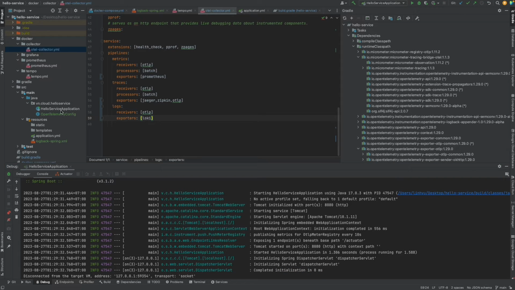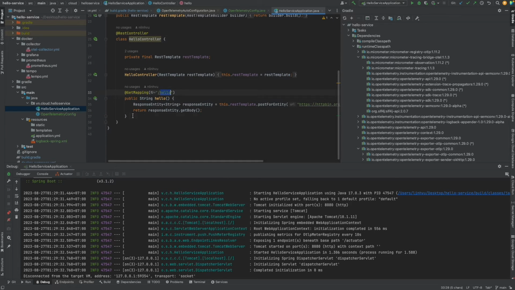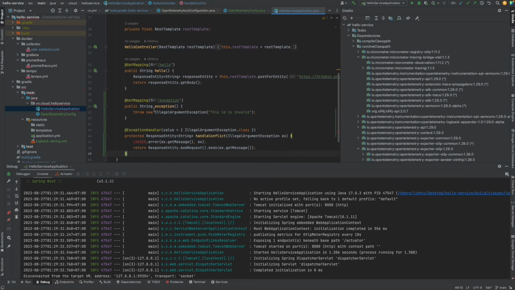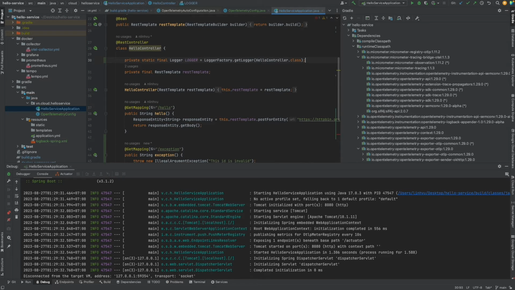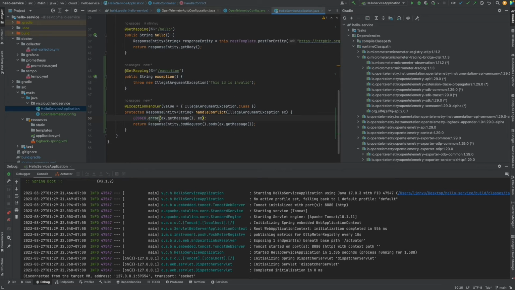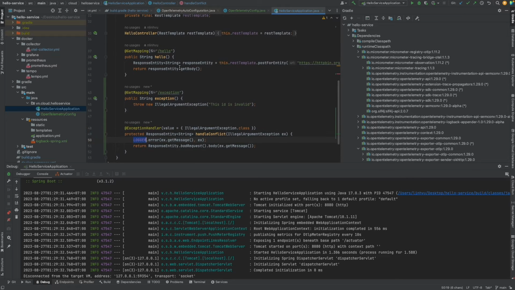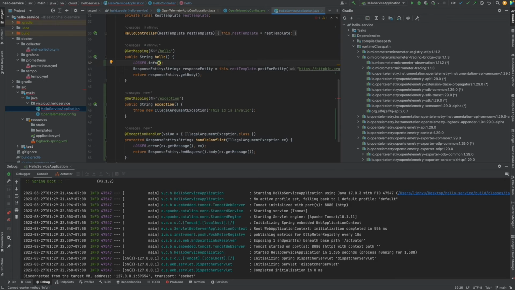Then let's go and add another endpoint here. We have hello, right? Then I will add the exceptions. And I also have some logs here. So this is a logger. I would like to log the error message here. And I also want to use the log info here. Hello method started, something like that.